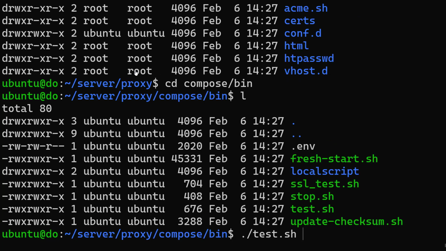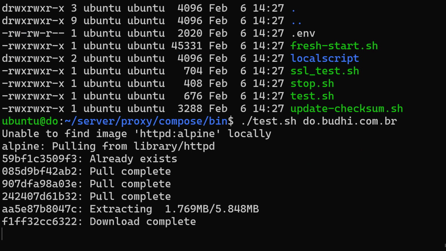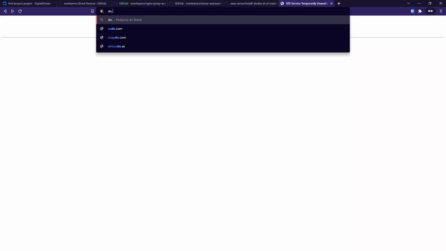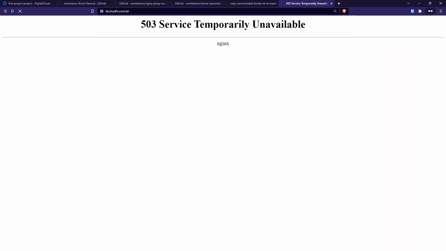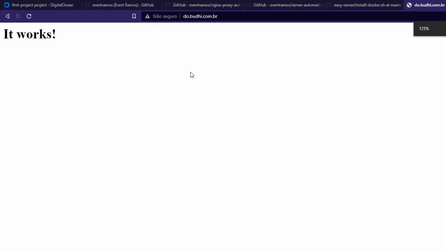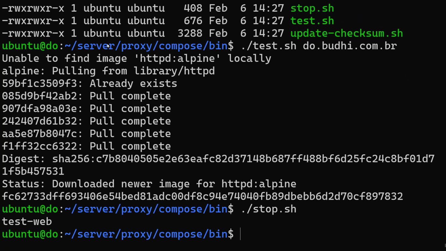So let's test with our domain. It will start a new Apache Alpine container. Okay, so it's done. Let's try in the browser. Okay, it works. It says it works. But if you notice here, it doesn't have SSL. So let's stop this container and let's try it with the SSL version.